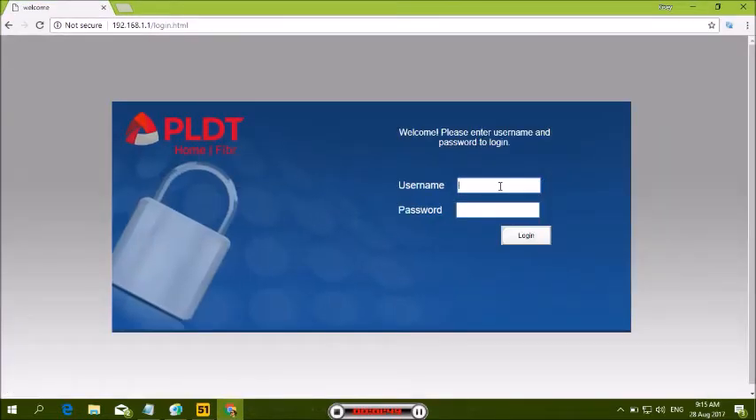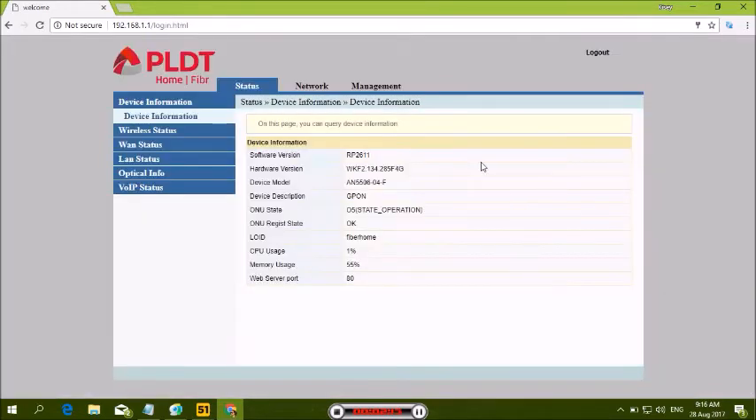In most modems, the username is usually admin, and the default password would be 1234, sometimes 12345. I would suggest you ask your internet service provider for that. For PLDT subscribers, the default modem password is 1234. In my case, I already changed it to my own. So click on login and you will see this page.